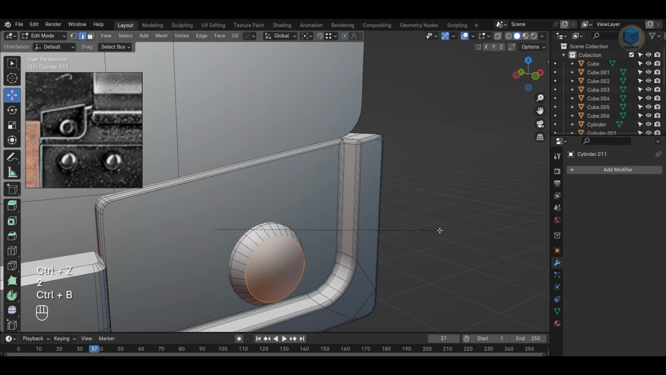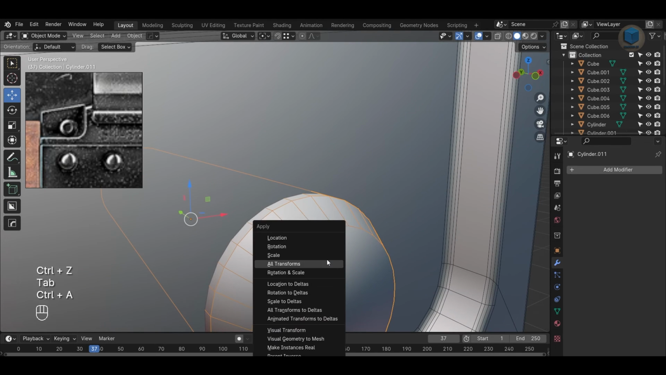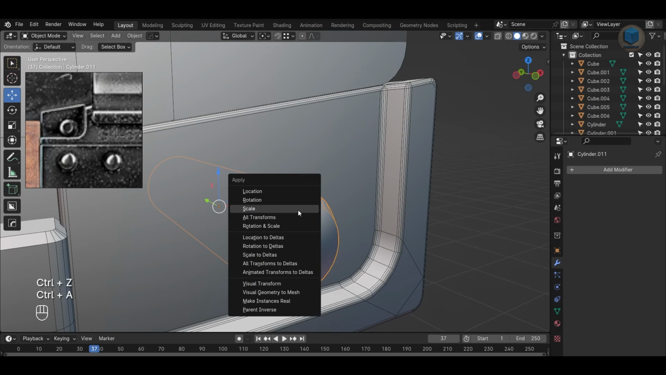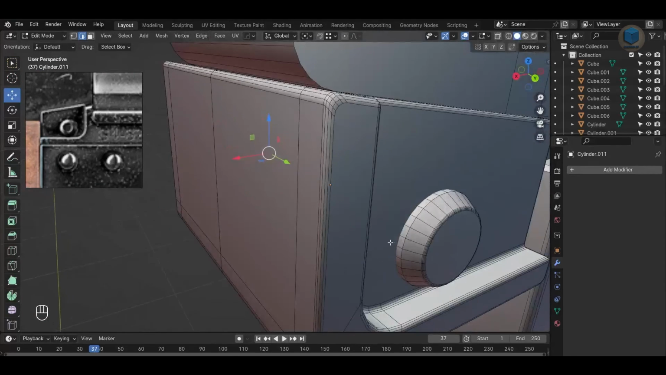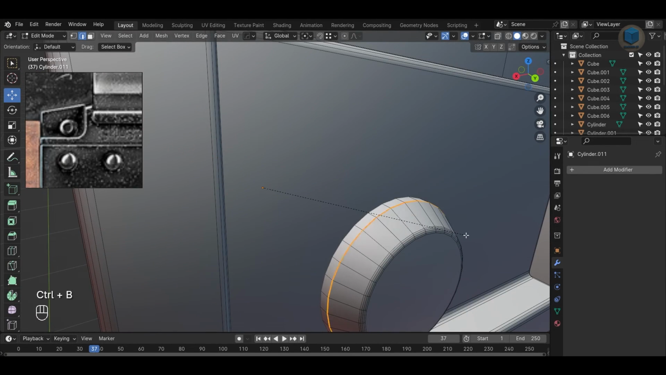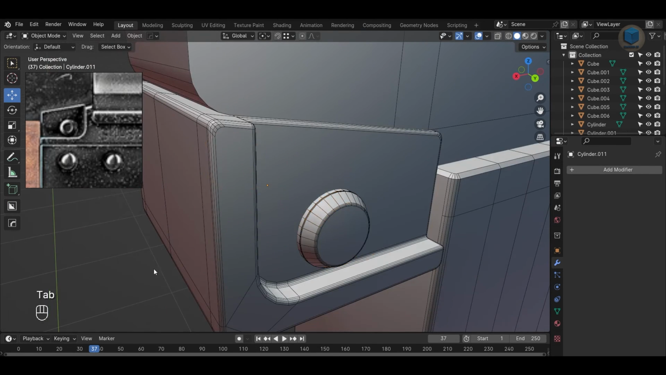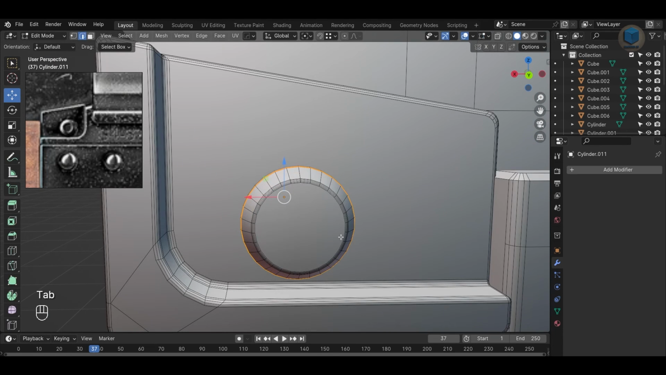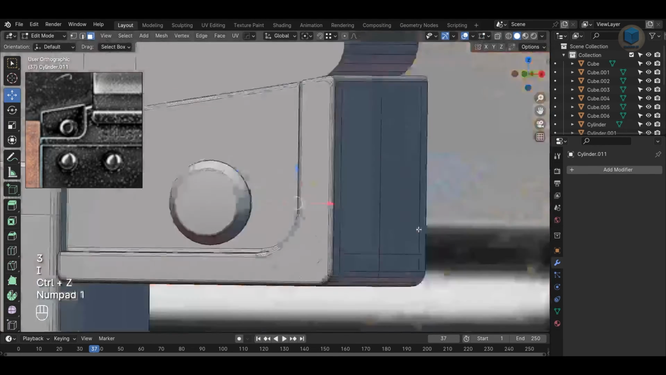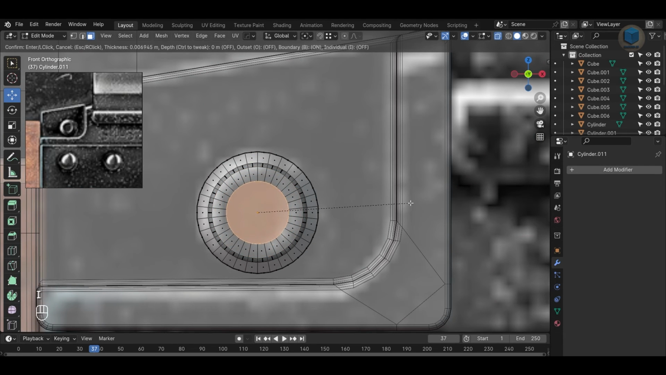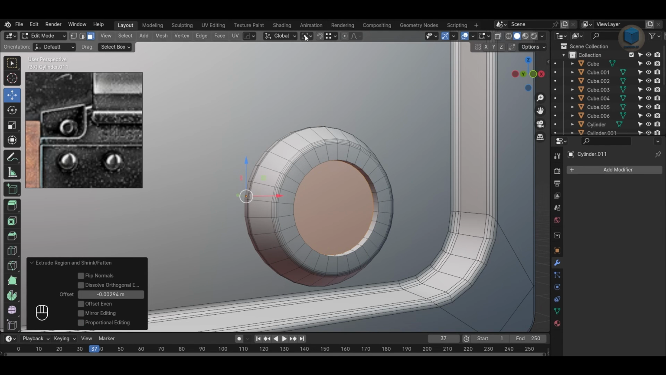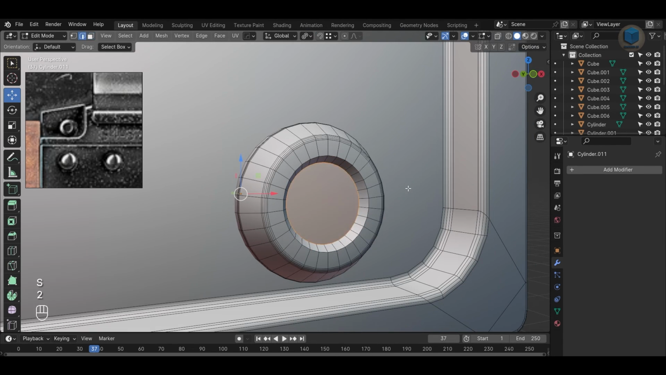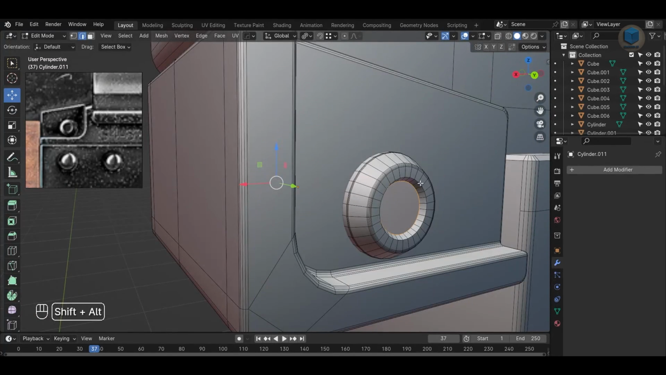Now select these faces here and then go on to edge mode and then add a bevel to it. Now select this edge here and add another bevel to it. Select these faces here and apply an inset and then extrude it inside. And again change the pivot point to individual origins and scale it down a bit. And then select these two edges here and add a bevel to it.